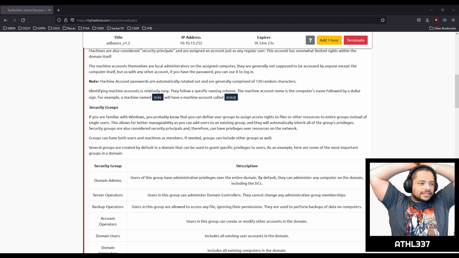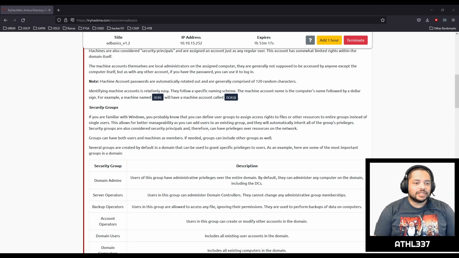Identifying machine accounts is relatively easy. They follow a specific naming scheme. The machine account name is the computer's name followed by a $. For example, the machine named DC01 will have the machine account called DC01$.